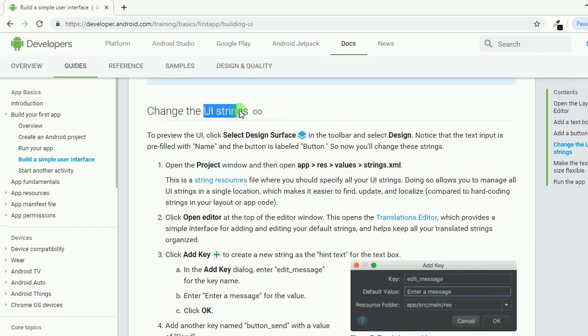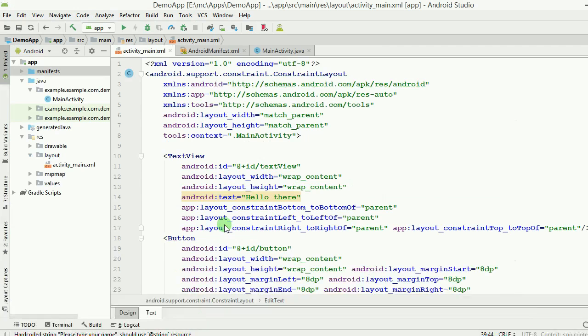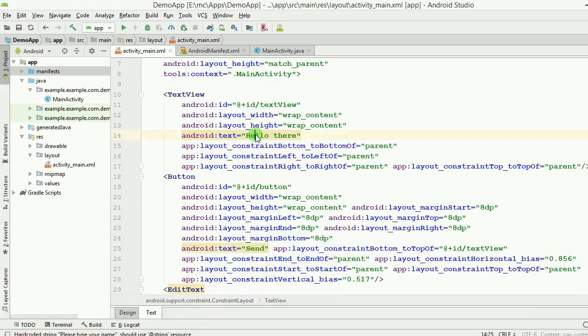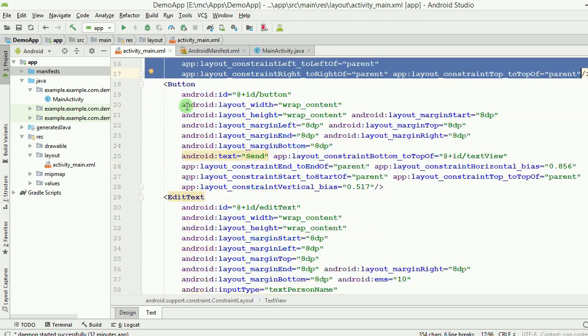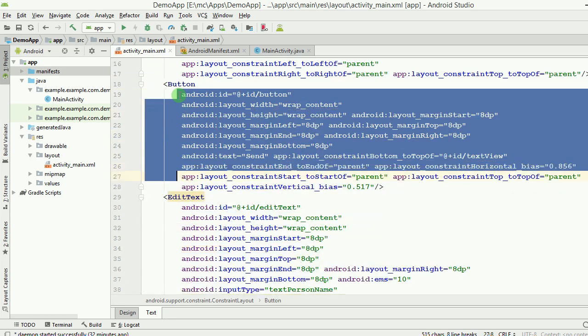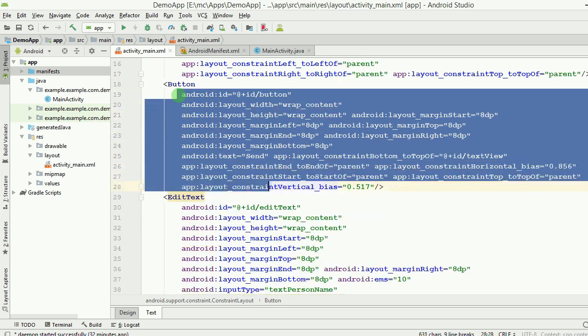We will tackle this also. I don't want to leave this. So the way it happens is, as you can see, when we had to type a text here, we just went and typed hello there in the double quotes. These are actually the attributes which every view can have. So in this case, text view is a view which has got around 6 or 7 attributes highlighted in blue here, and this button is another view which has got some 9 or 10 attributes.